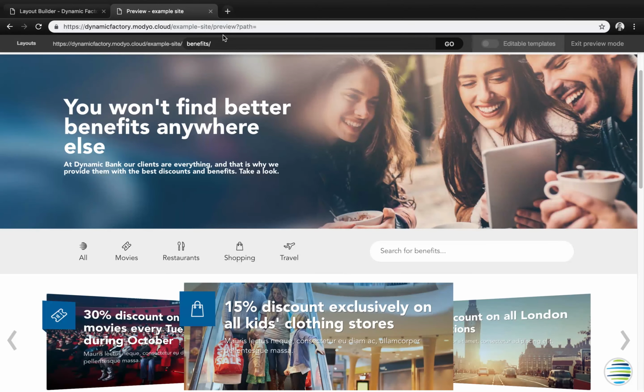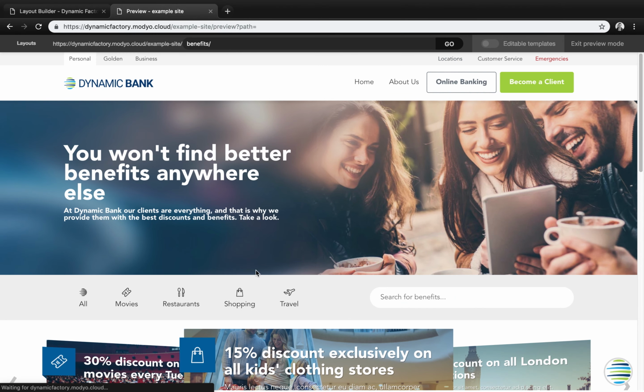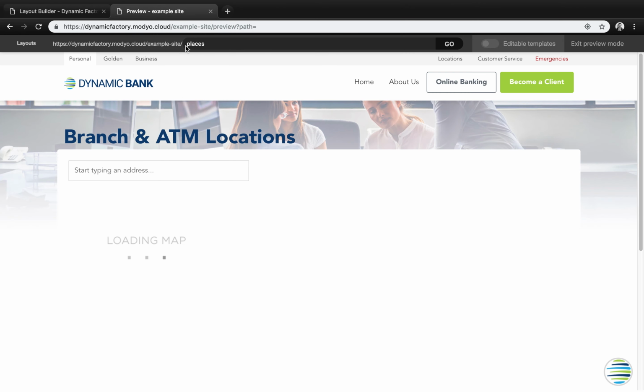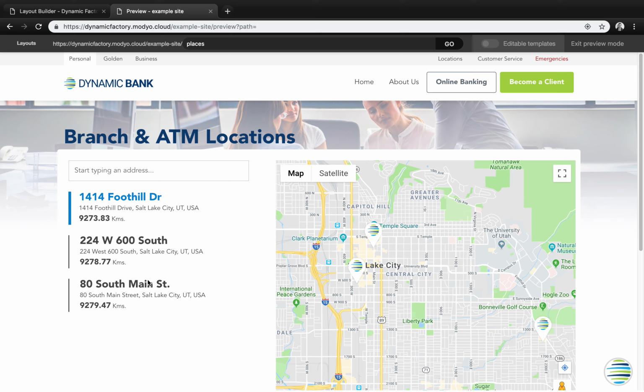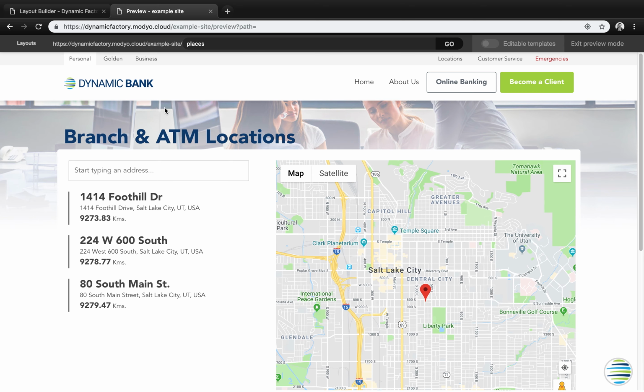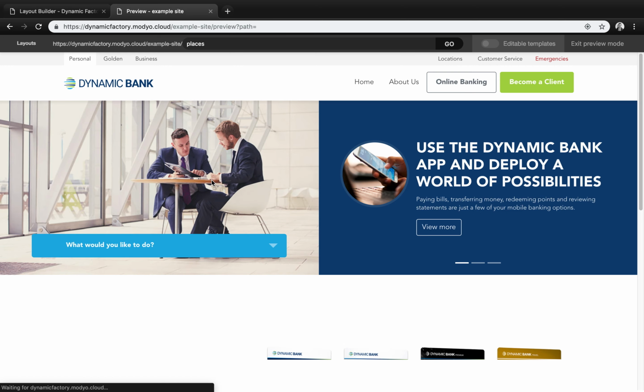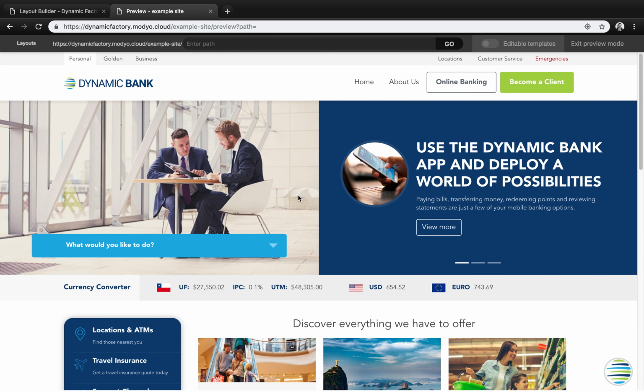Looks like we've got our benefits page working as well here. I think if we check out our locations, you can see that we're going into the places index. Let's see. Yep, so we've got it loading here. We've got some different locations in Utah in this case. It looks like we're all over the country with this website, which is a good thing. And great. So it looks like our Dynamic Bank site is working and functioning properly.